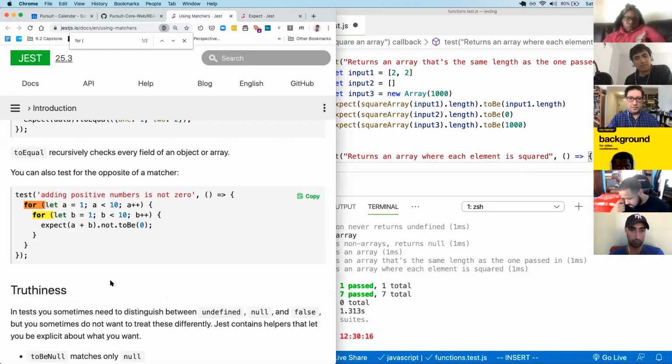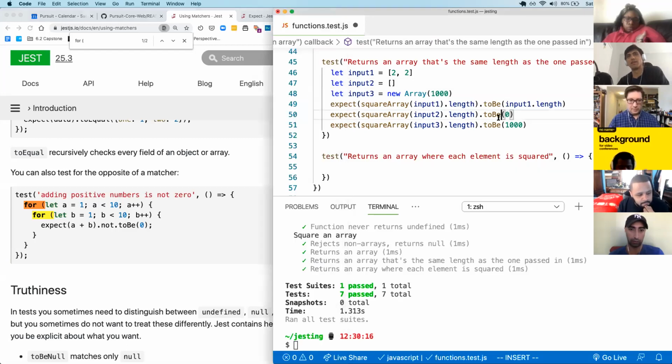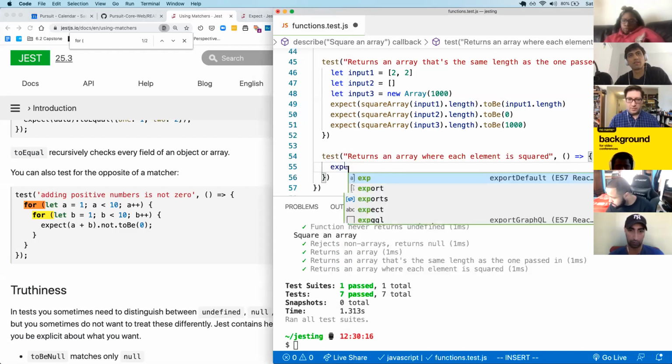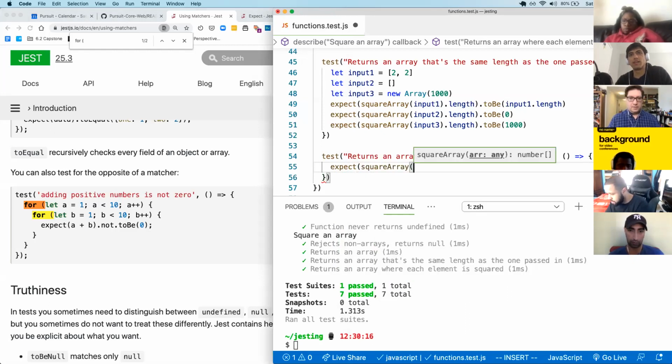We can certainly do a loop and expect inside of it, like they're doing here. However, we don't need to. We could use toEqual instead of toBe. Let's take a look at that. So we can say expect squareArray of 1 and 2, for instance, toEqual the squared version of that, which is 1 and 4.